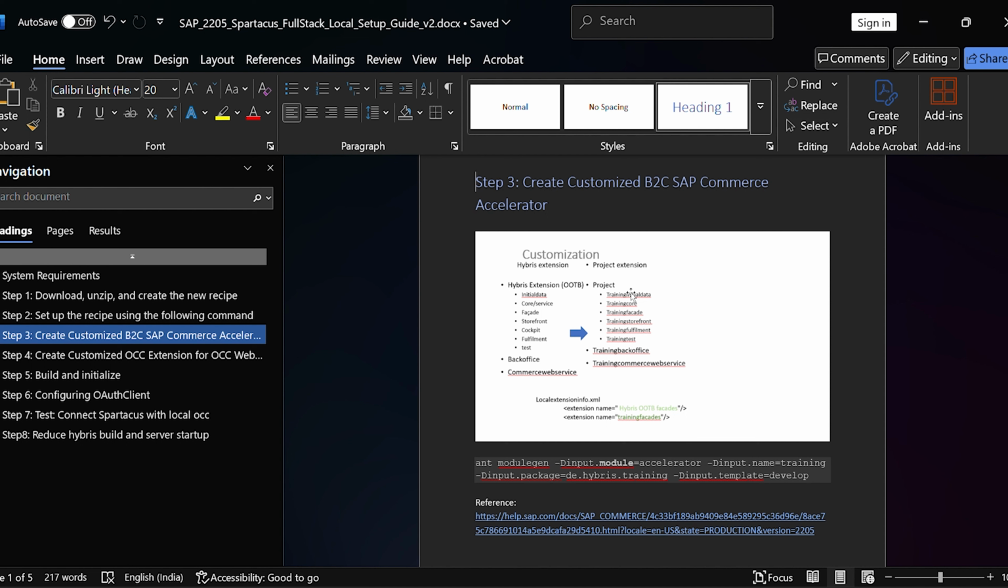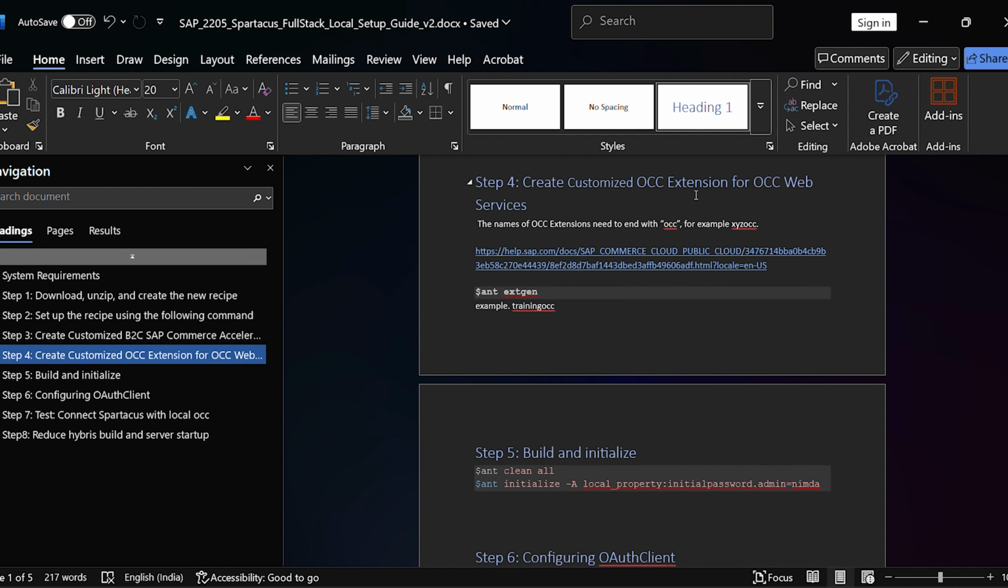Now, if you want to do any customization or if you want to extend the functionality of SAP Commerce Cloud, then we have to create an accelerator. So in this tutorial, I will create a B2C customized accelerator using modulegen. After that, we will also create a customized OCC extension.